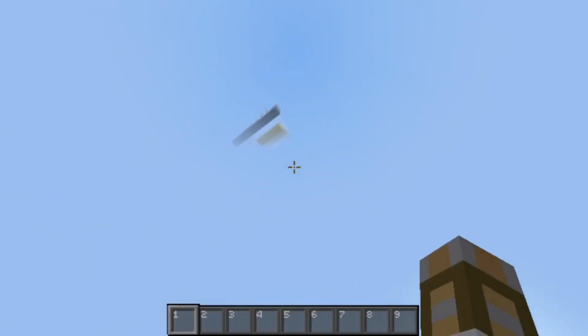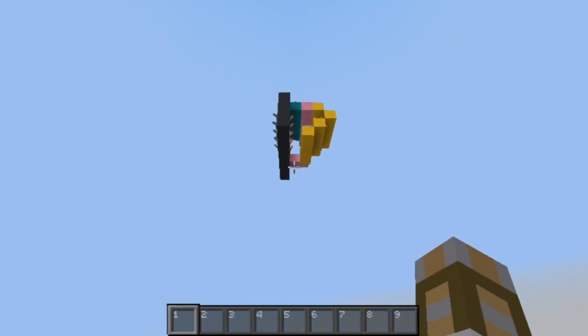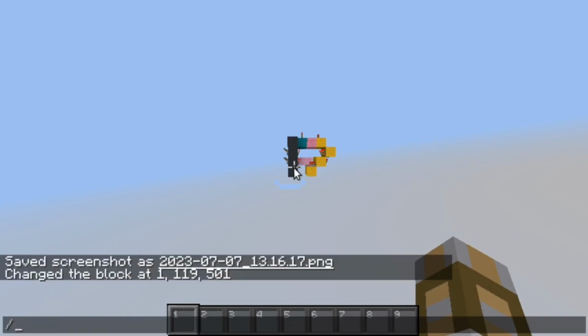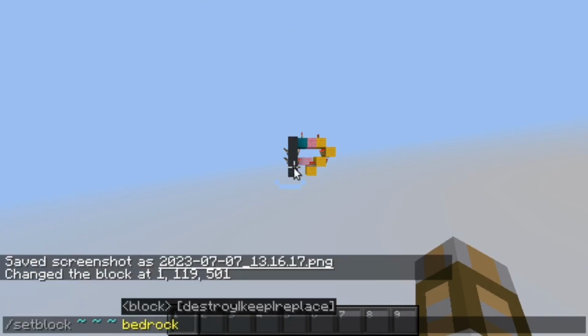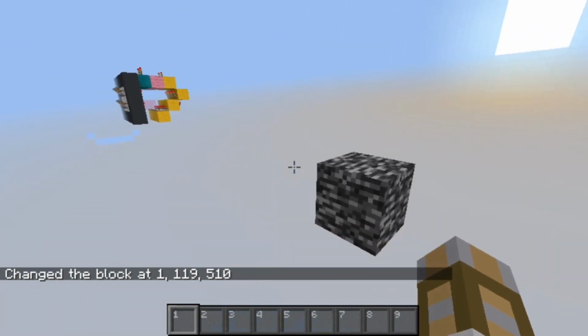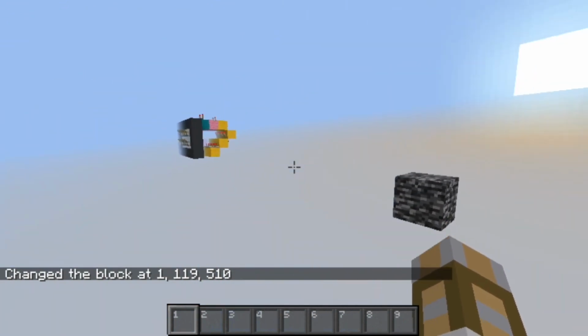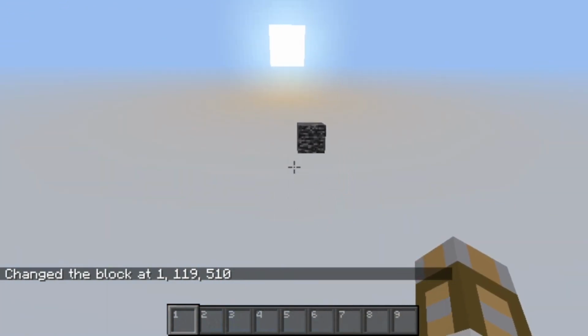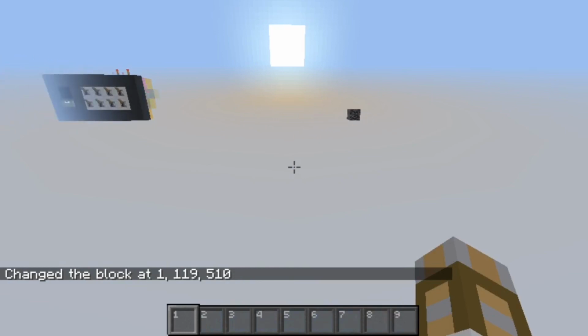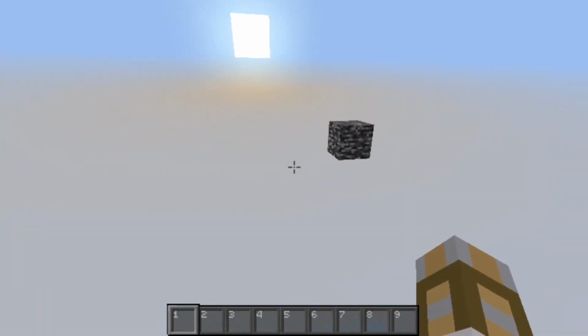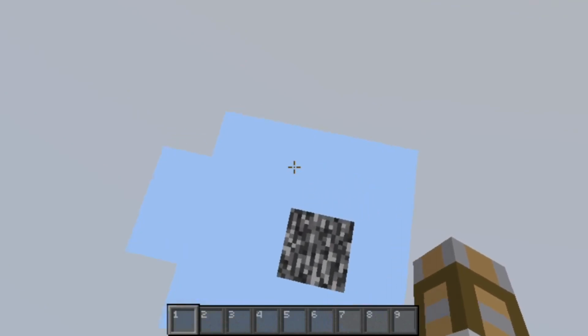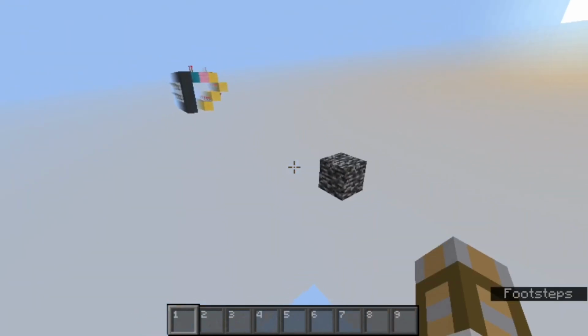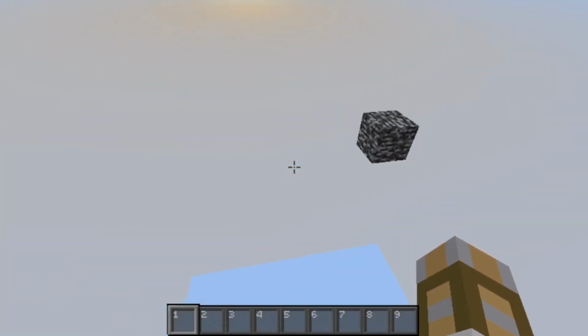Okay, so you want to find where you want to build this contraption. I already have it saved here. I'm just going to set this block here in the air to bedrock. Of course, if you were to build this in your world, creative or survival, you would probably build this next to something that you would like to keep locked away from the wrong people.